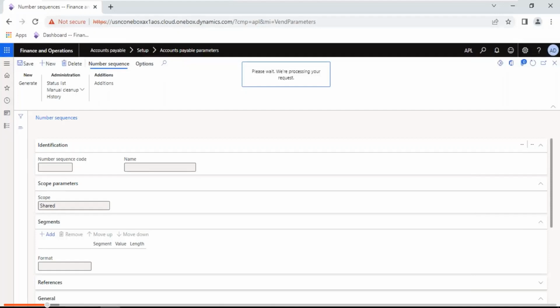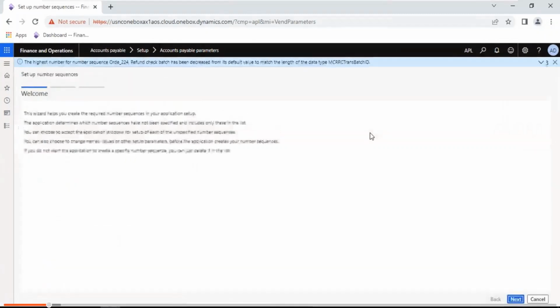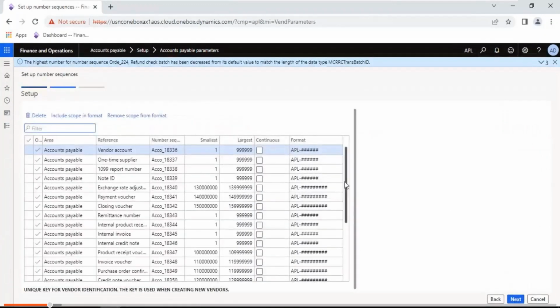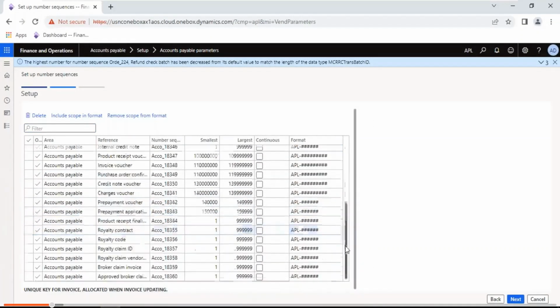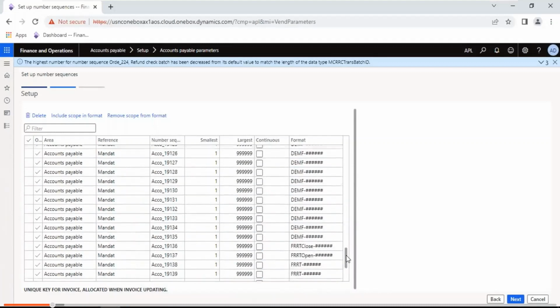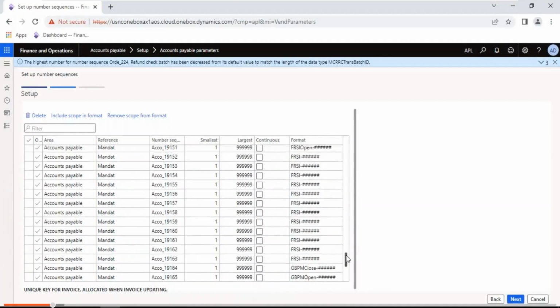Sir, these are all already pre-built? These number sequences, with APL dash something, it will create. So look at this next. Each module, so for vendor account it is creating APL hyphen and so on. And for payment journal, closing voucher, internal invoice voucher, there are so many number sequences. It is around 450 or 460 journal number sequences. For all of them it is creating. Got it?